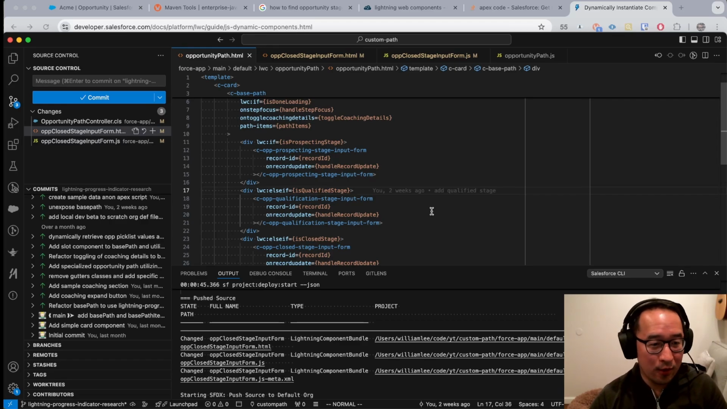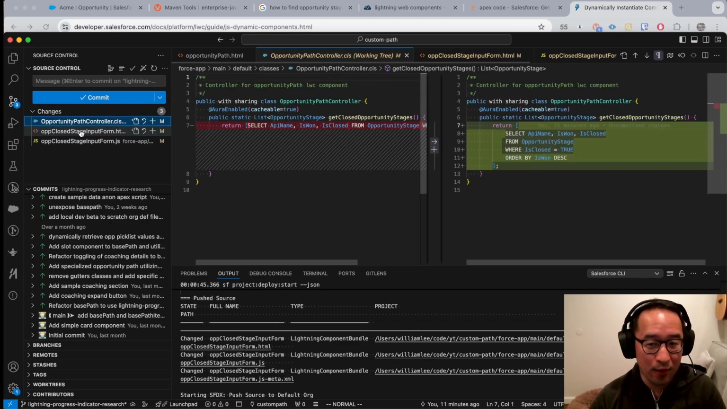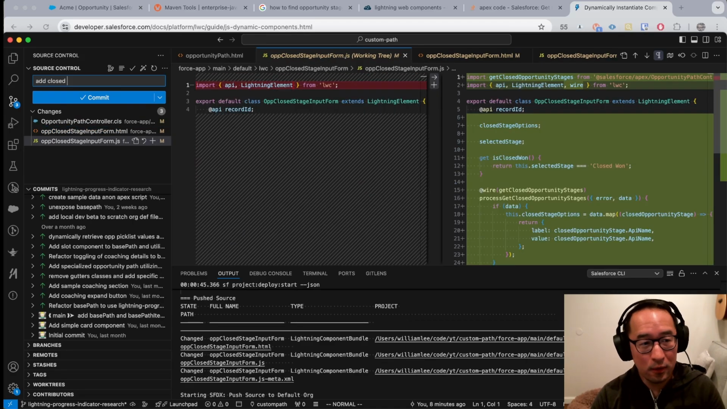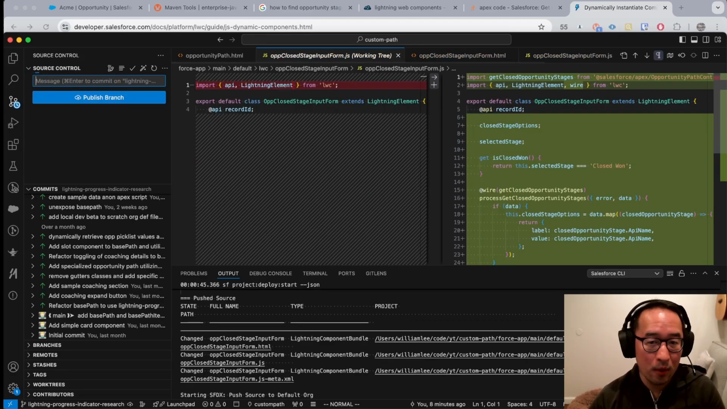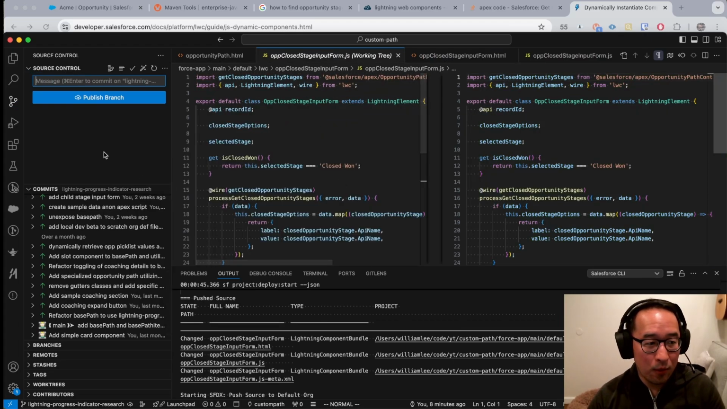So I think I'm going to end it here. Let's just commit this last piece. Stage component picker. And we will call it a day. So I think that's it.